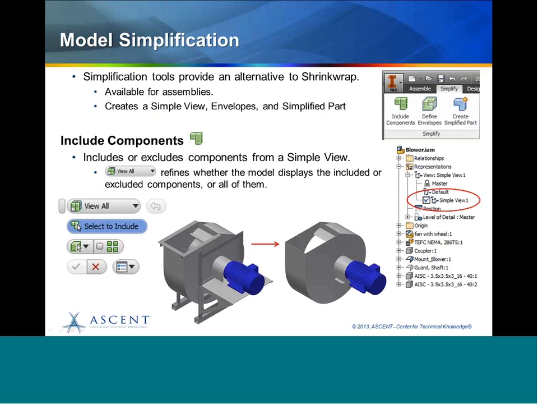So simplified tools, this is an alternative to Shrinkwrap. So this may fit what you want to do, but Shrinkwrap does some things well, as does model simplification. So you can balance the two of them, decide what your design intent is. Again, similar to Shrinkwrap, it's available for assembly. So it's done at the assembly level and enables you to create a simple view, envelopes, as well as a simplified part. So we're going to start with the very first command, which is including components.